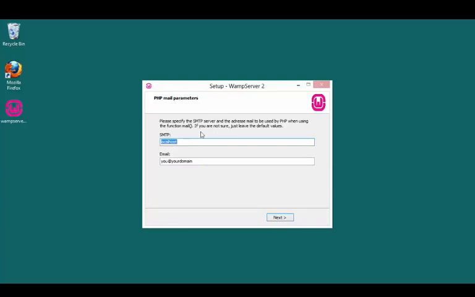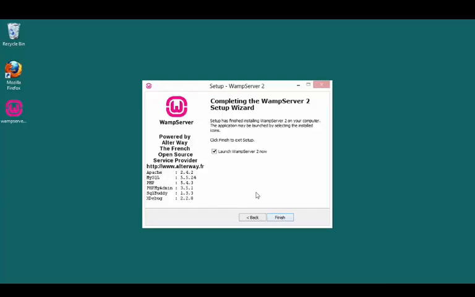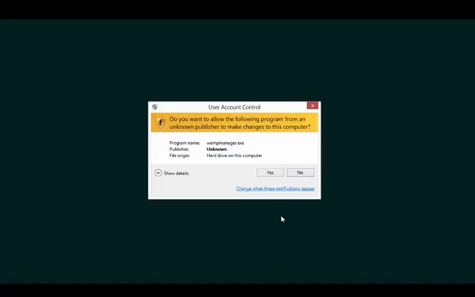Now, if you have an SMTP server and you'd like your local development to be able to send mail using the mail function, you would configure that here. We're not going to be using the mail function, and I don't have an SMTP server set up, so I'm just going to click next and leave the defaults in there for now. That's okay. And then we're at the end. It says, great, we're all done. And I'm going to leave this box checked that says Launch WAMP Server 2 now, and I'll click Finish, and that's what it'll do. It'll launch it for us.